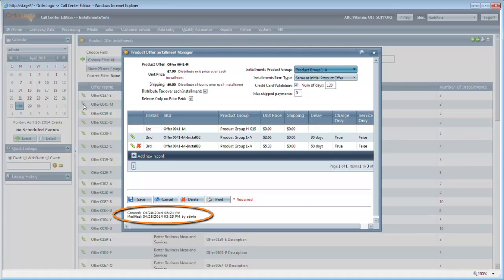Below the Save button, you will notice that there are data fields called Created and Modified. These will display the date and time that the installment was originally created, as well as the date and time of the last edit and the user who applied the changes. This concludes the tutorial on how to add and edit installments in OrderLogix.